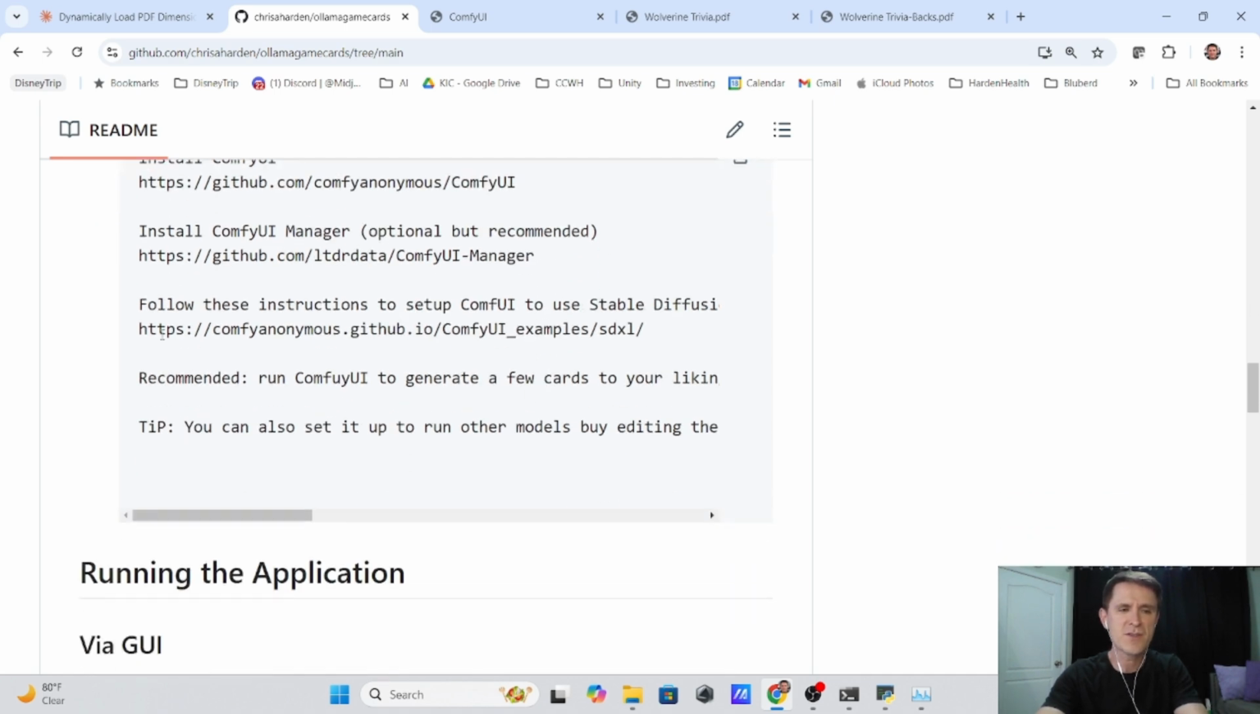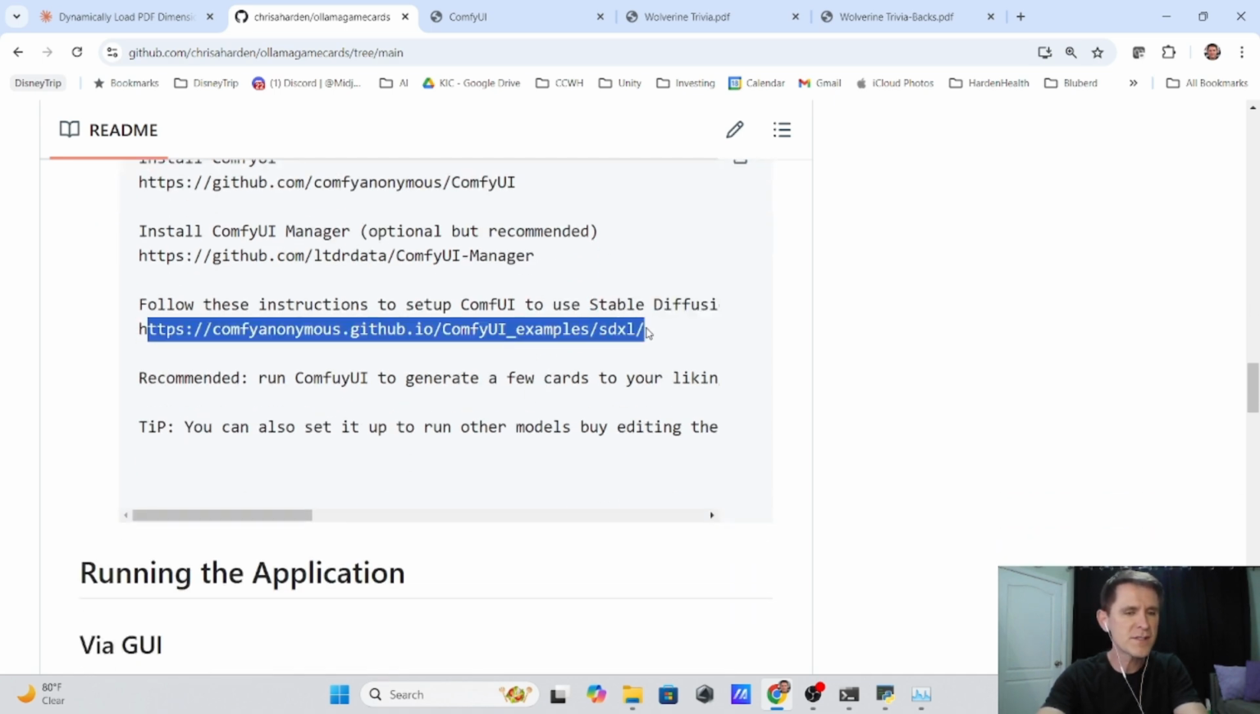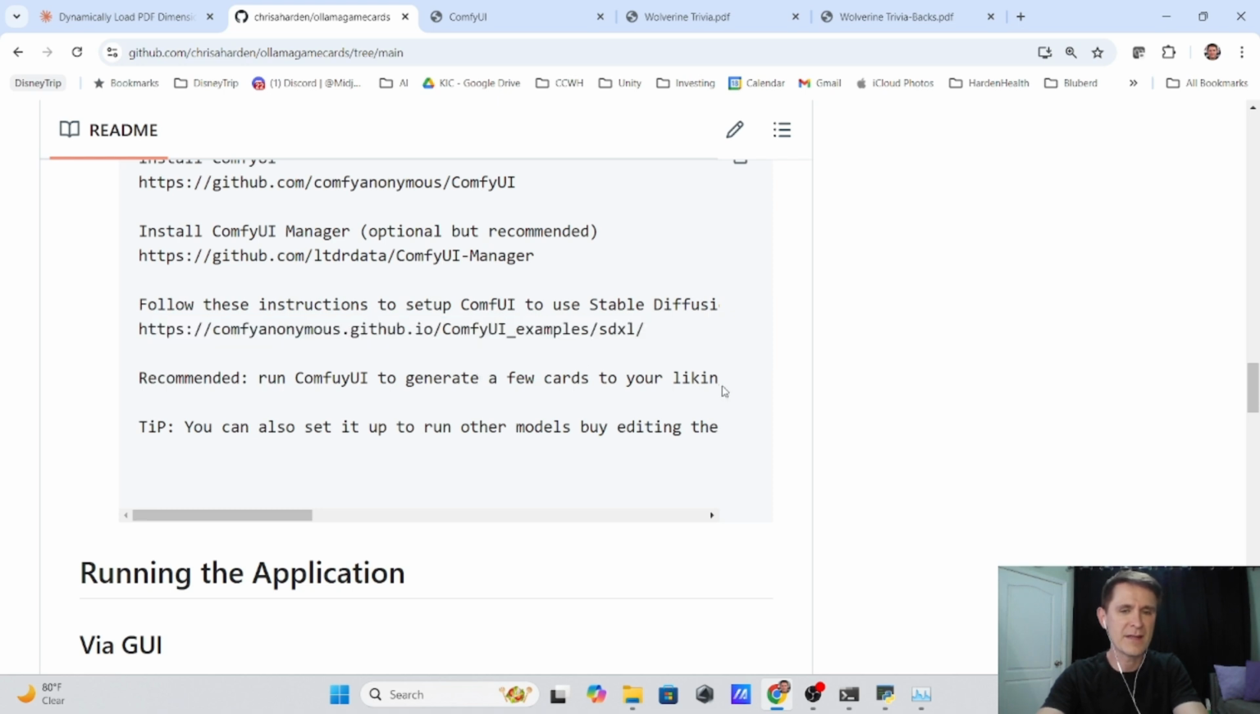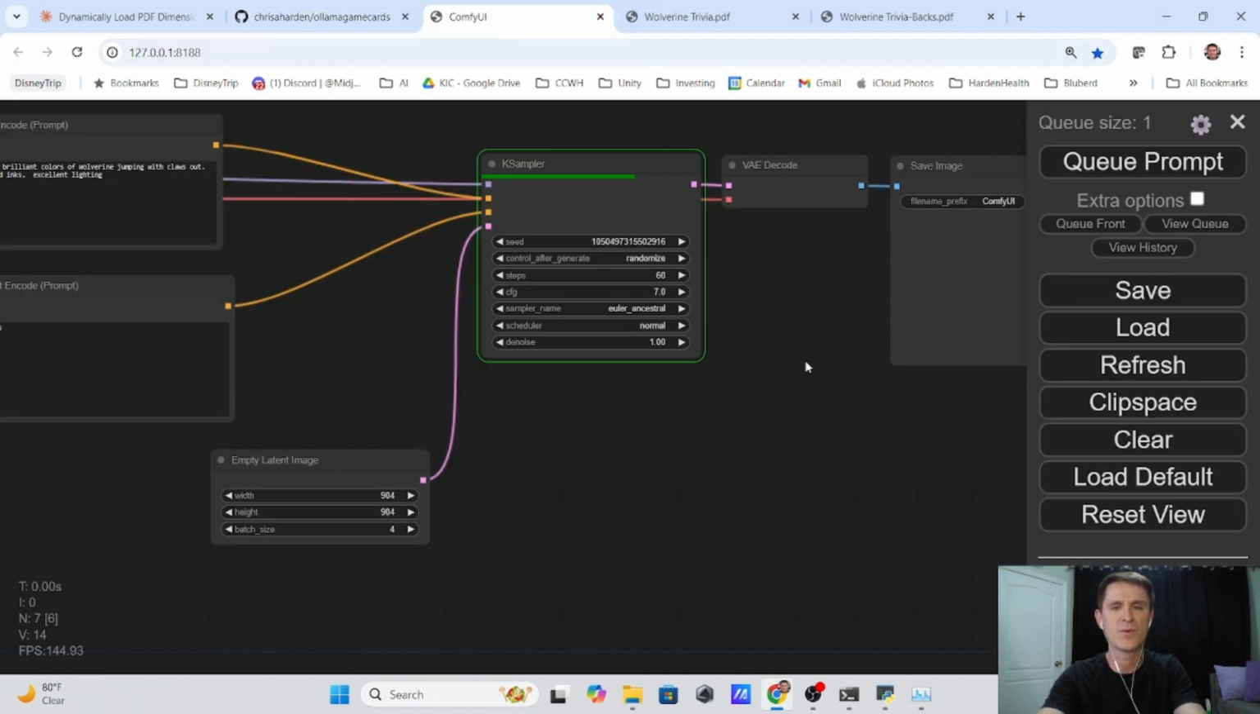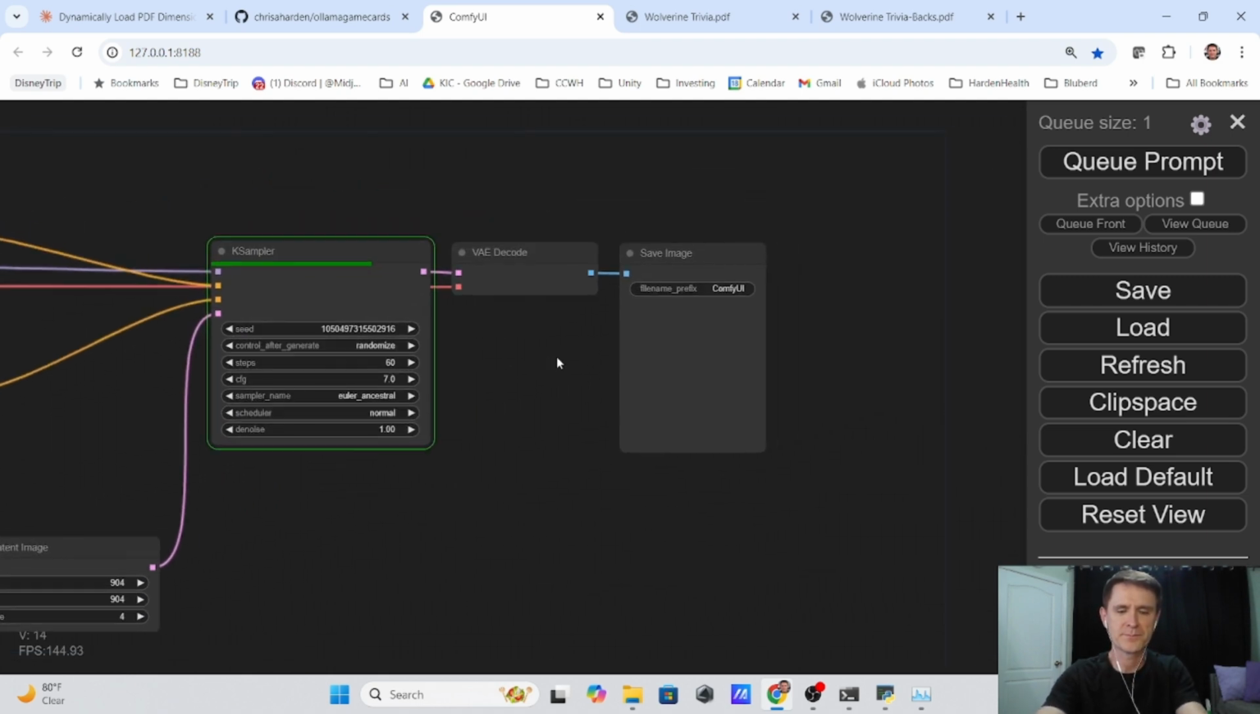And here's the instructions for getting Stable Diffusion installed as well. And I do recommend that you generate a few cards first. And then once you like the quality of it, then you jump into the PDF generator. It's also a ton of fun just to see this thing work and try to mess with it and see what you can come up with.